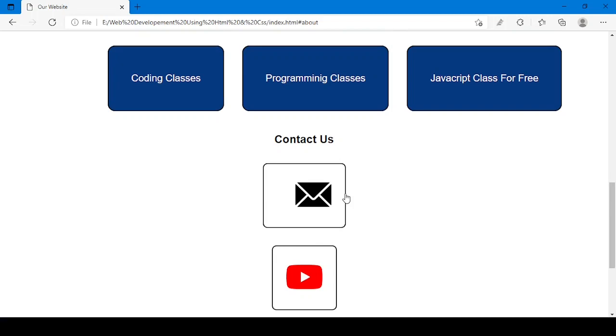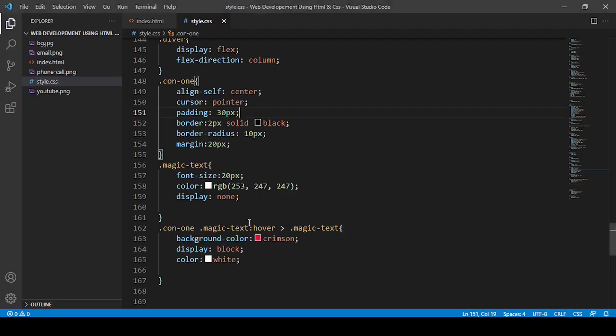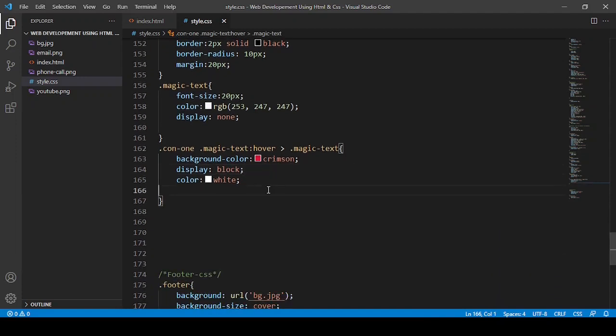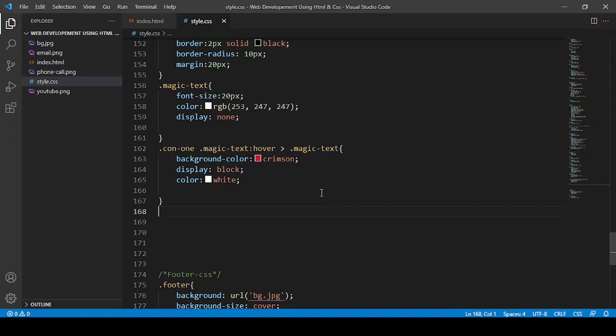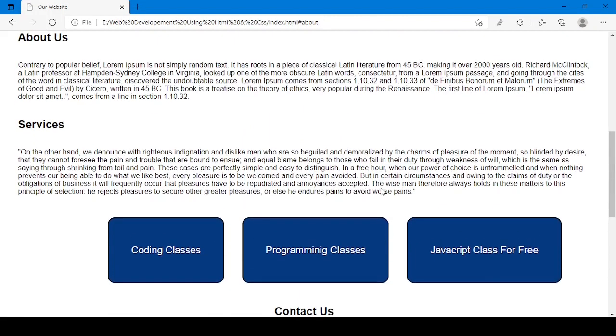Wait a minute. Okay, I think here, what I can do is, here when I hover on it, it should display. Oh yeah, when I hover on it, it should display block. Yeah, this should work, and this should work, but why it is not working, I don't know. Here in CSS also there is no error.